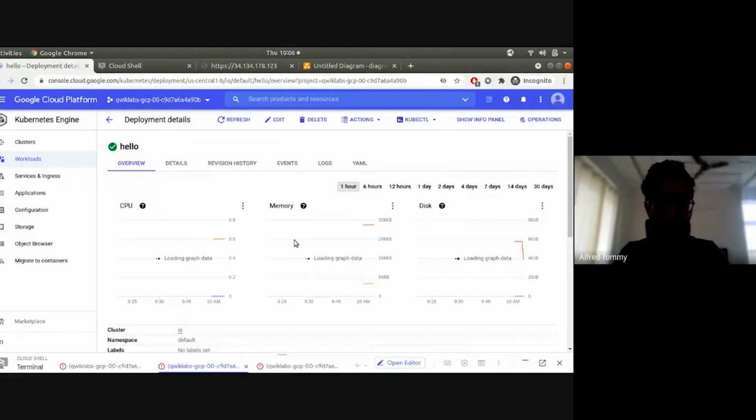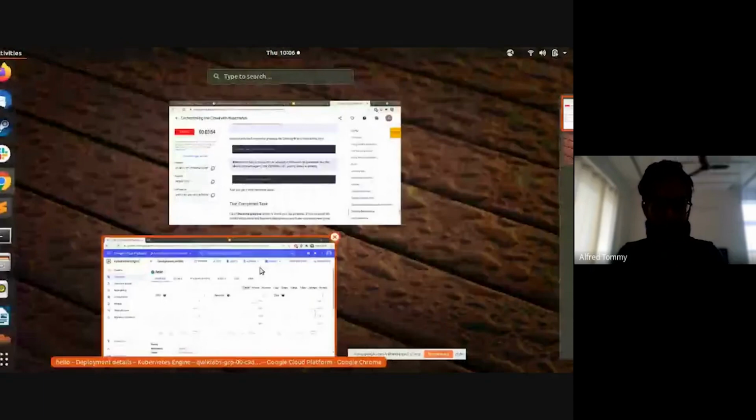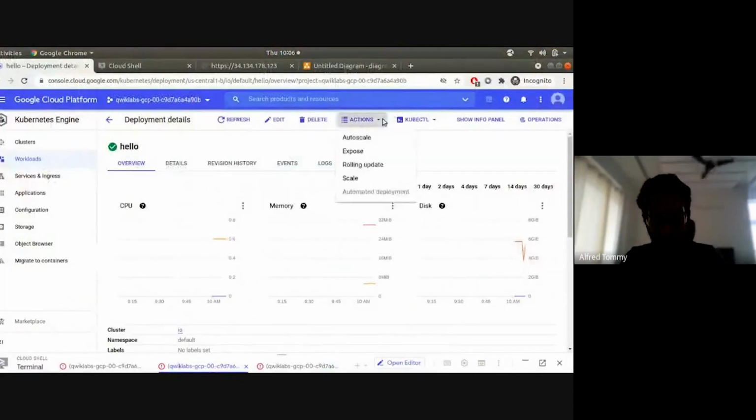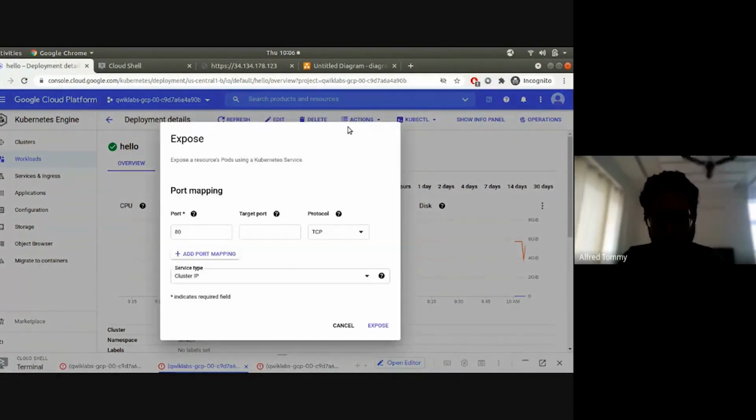I think my time is almost out. Yeah, this is trying to shut down. But yeah, you can scale up this deployment. You can even expose it. So instead of manually creating my service YAML that you saw, I can just click on this expose button. I can choose which port I want to map to. So the target port, which is a container port, is 80. I can receive traffic over port 80.